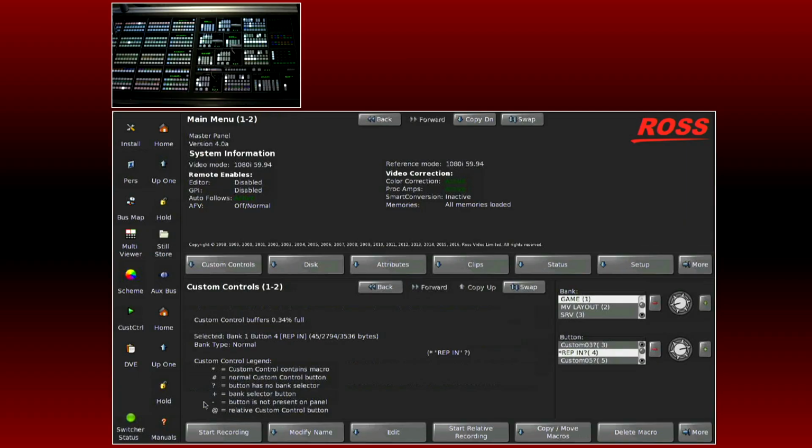Is the button not present on the control surface? So it could be a macro that isn't available to the control surface, only available through the shop box or through automation. And finally, a relative macro type. When we cover custom controls and how to build custom controls, all of this will be covered.